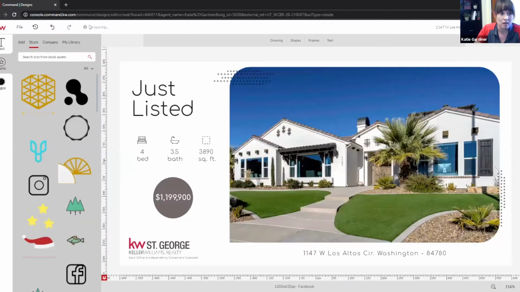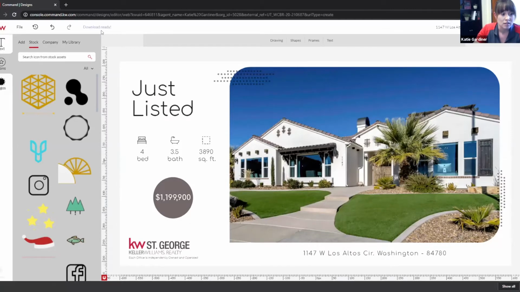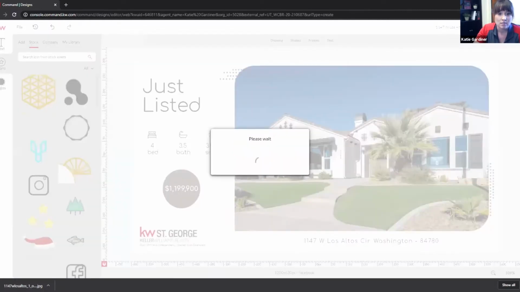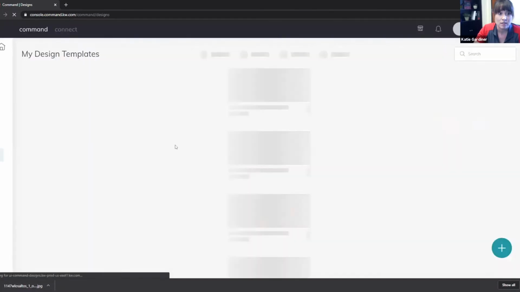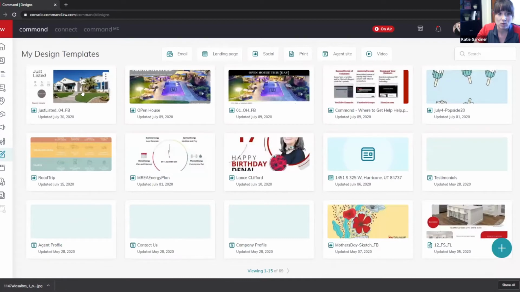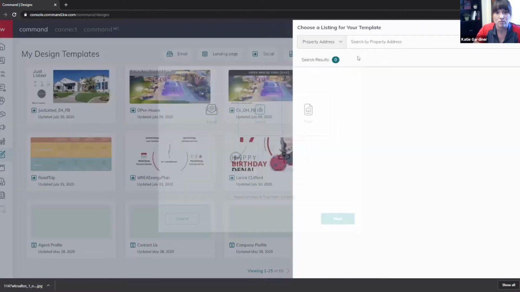You can see up here it's preparing. It does take a few seconds. Download ready, and it's going to pop up on my downloads. And then you will take that and you can upload that just right into your Facebook. So once you're done with that, I'm going to hit done. And it's going to save it right here to my dashboard. I'm going to come back in, social post, import photos.